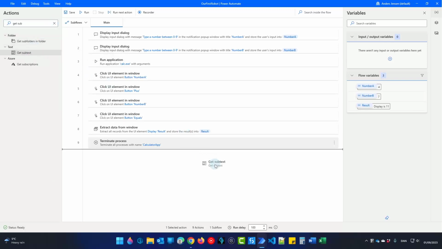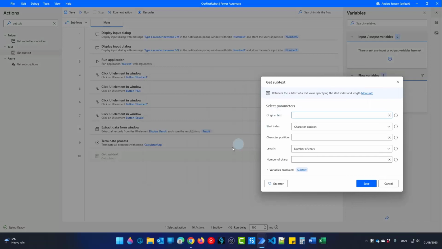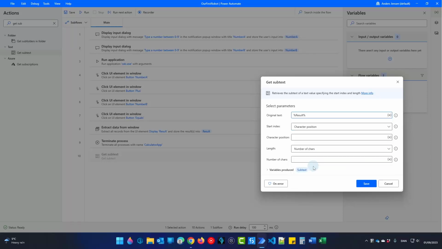And you drag it in just below here. The original text, let me move this a bit. That is the result that we got up here. We stored the result in a result variable. And now the clever part comes. Just click this little X here. That will open up the variable picker. Click the result, double click it. That's it.